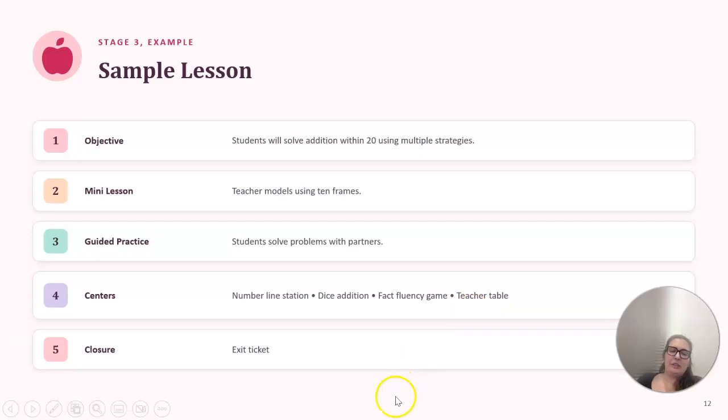So in your sample lesson, you should have your objective: students will solve addition within 20 using multiple strategies. You will have a mini lesson, where the teacher models using ten frames. You'll have a guided practice, where students solve problems with partners. You can have different types of centers like number line station, dice addition, fact fluency games, and teacher table. And as a closure, they will fill out their exit ticket.